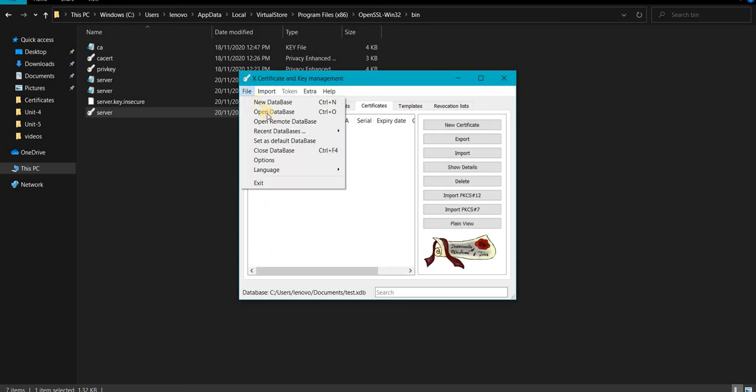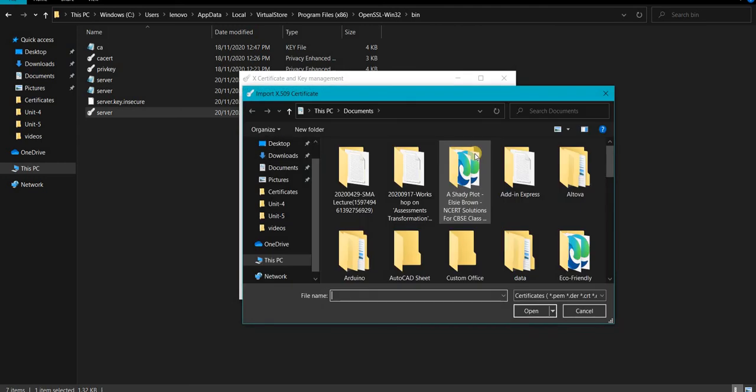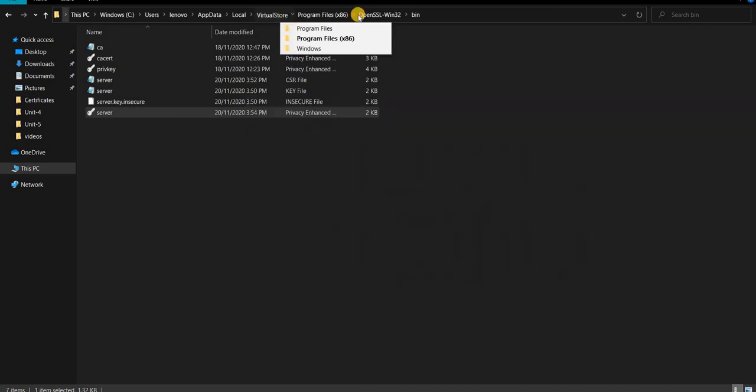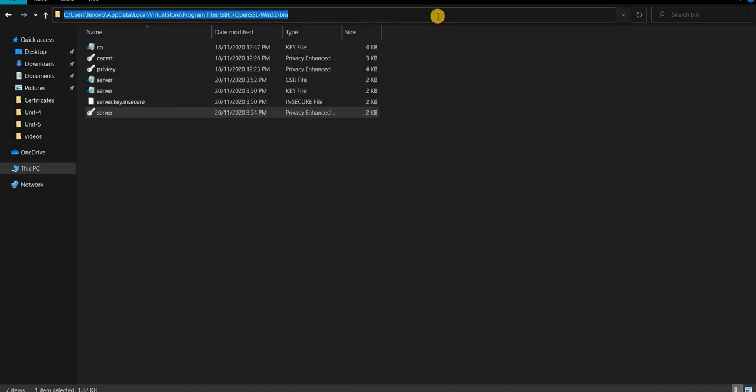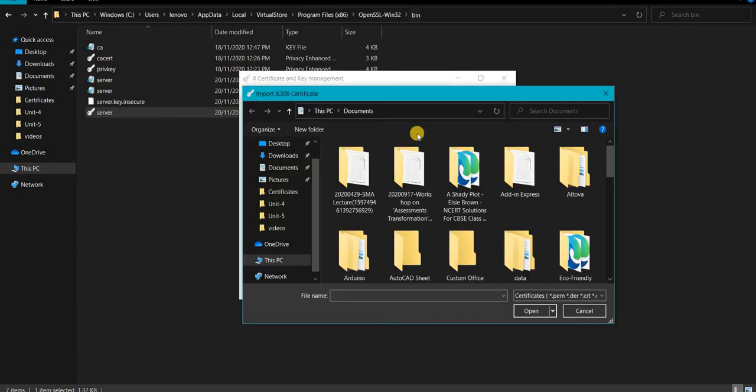Okay, now as soon as you create the database, all the options are now visible to you. Now you can import the certificate from this path. So this is your path. Just go to that path. There is your certificate.